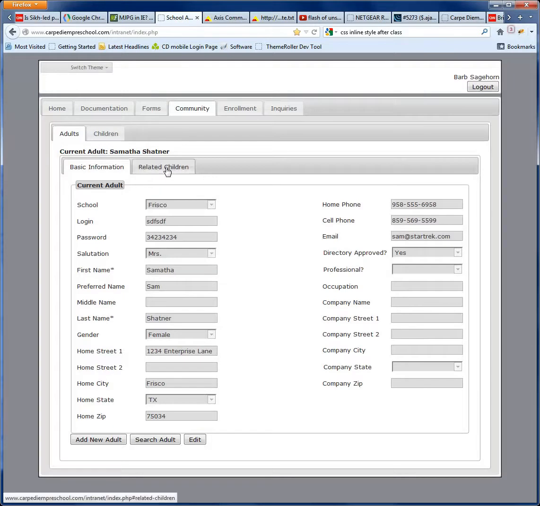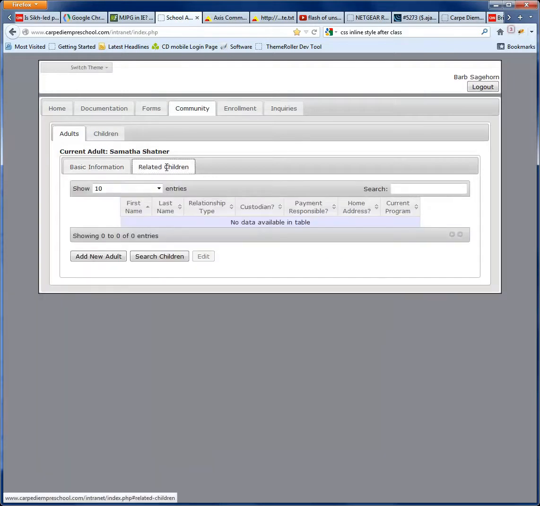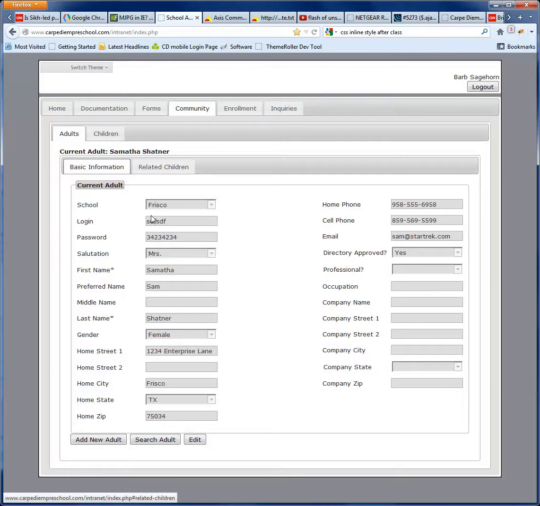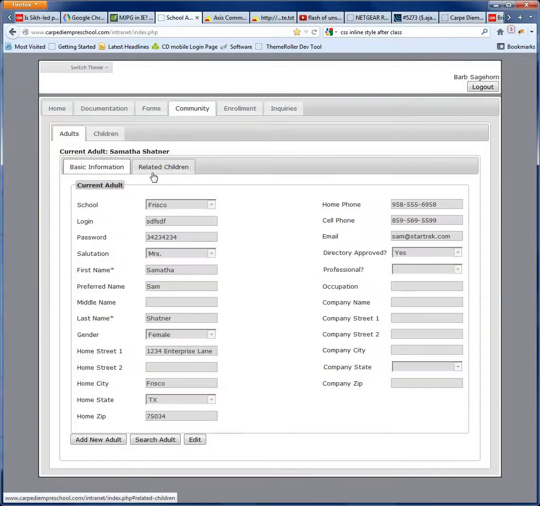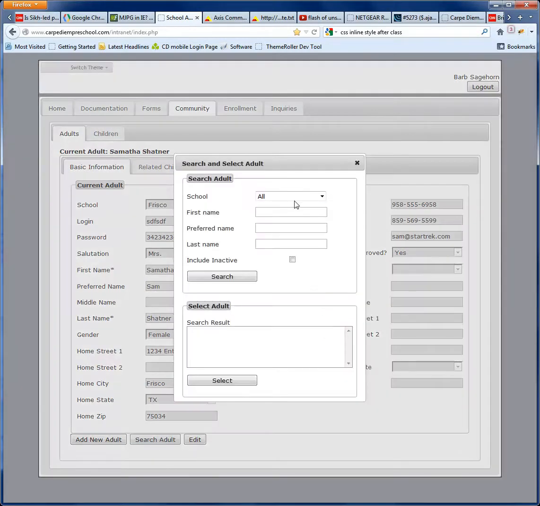And if we go over to the Related Children tab, we can see that Samantha doesn't have any children. And if we wanted to see about William, we can do a search adult right here and pick any school that we'd like. And we don't quite remember how to spell his last name, so we're just going to put an SH in the last name field and hit search.